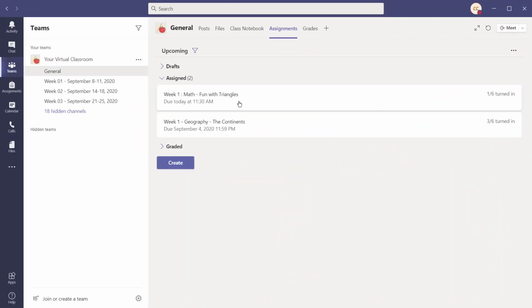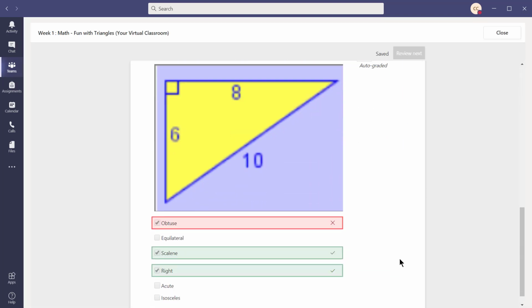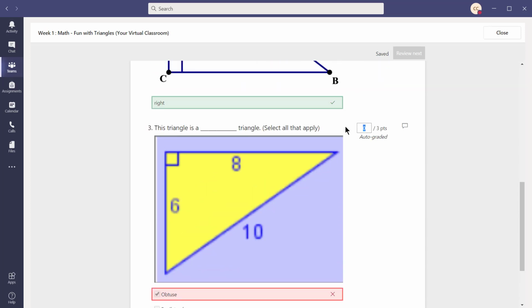As the teacher, you can review the results and award half marks if needed before returning the quiz to the student.